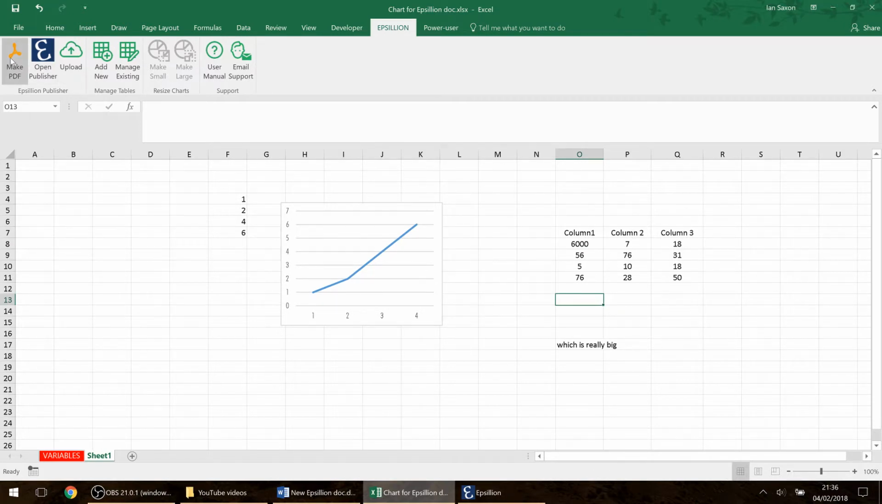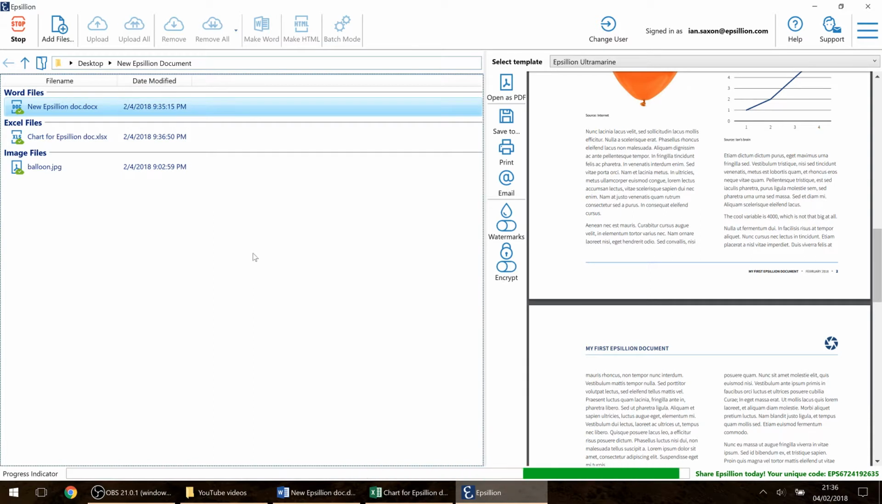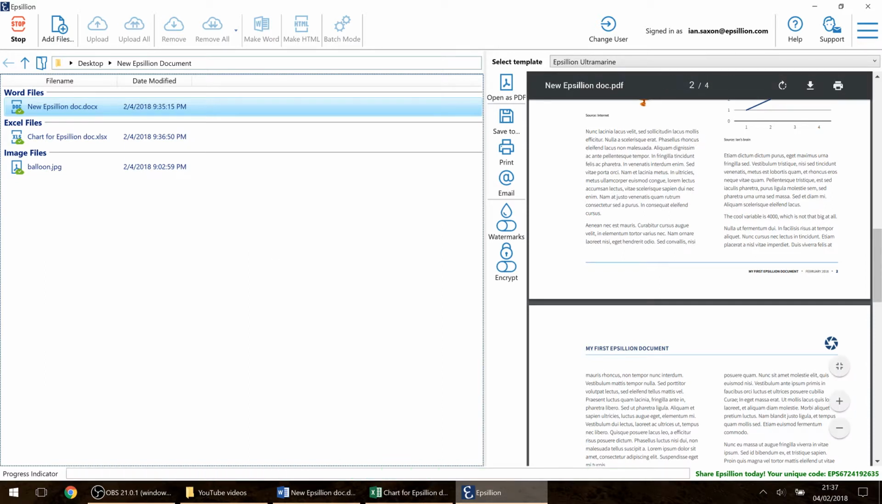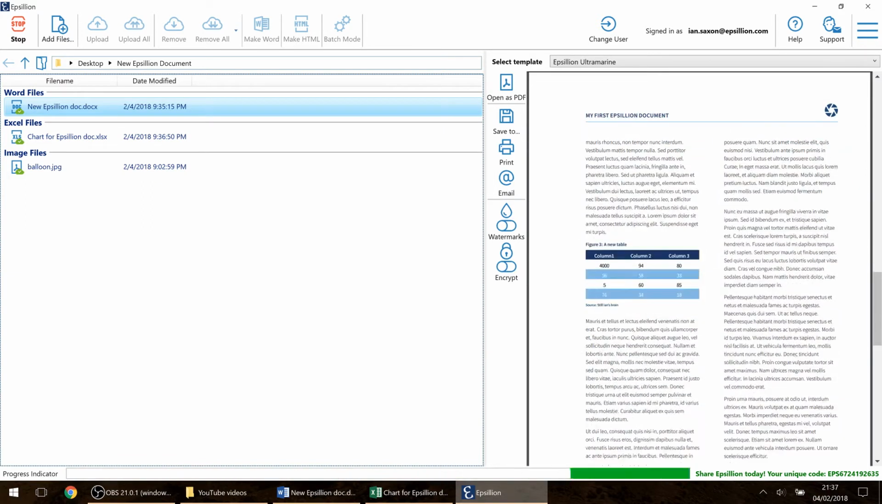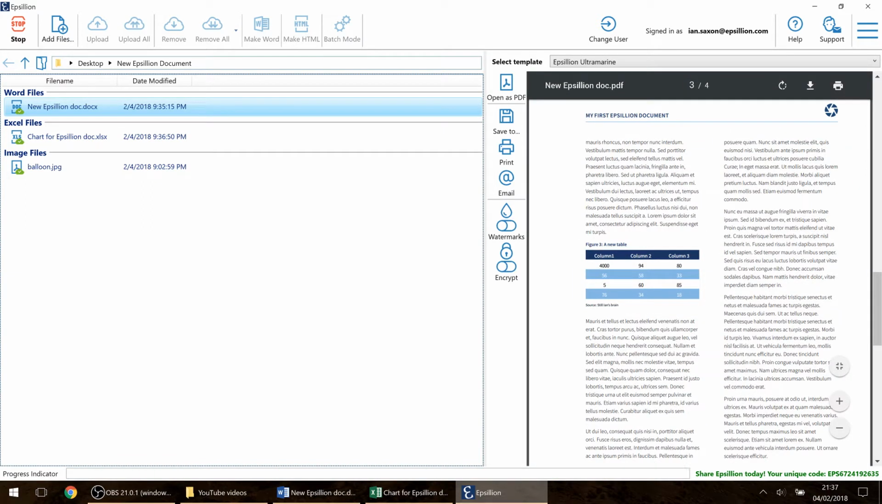Right now, all we have to do is say make PDF inside the Excel document, and now what's happening is Epsillion is sending that Excel document to the server and saying, okay, let's remake everything based on the new Excel document and everything we've uploaded previous to that. And if everything has gone correctly, we should see that we have a new cool variable, and the sentence should change dynamically based on the new value of it. And in addition to that, the table should be updated too.